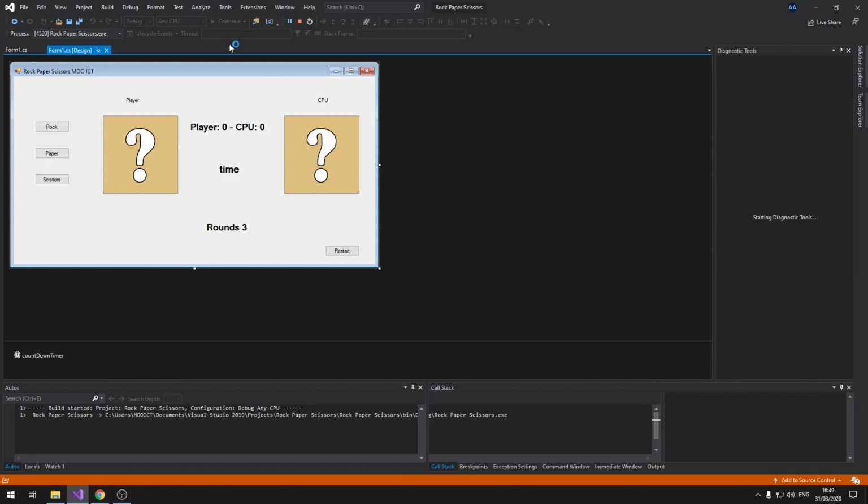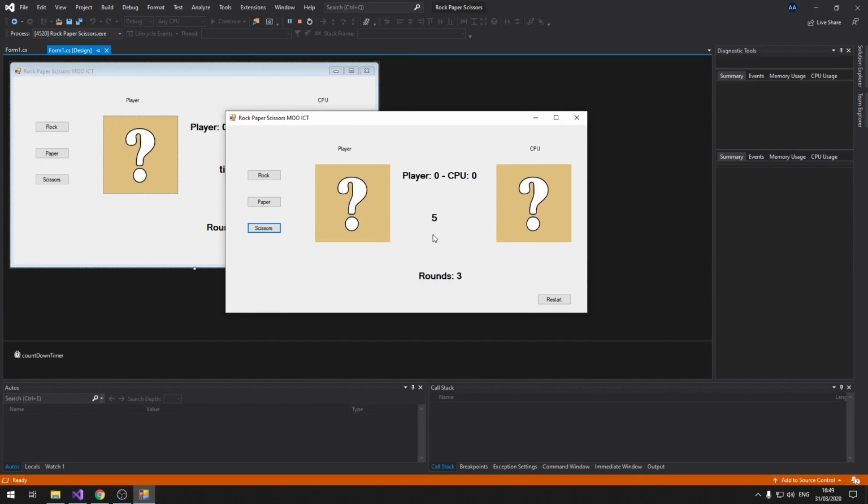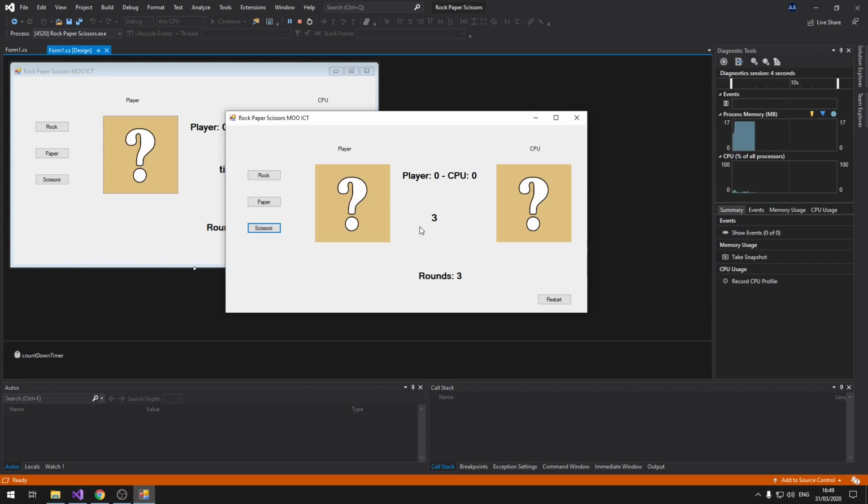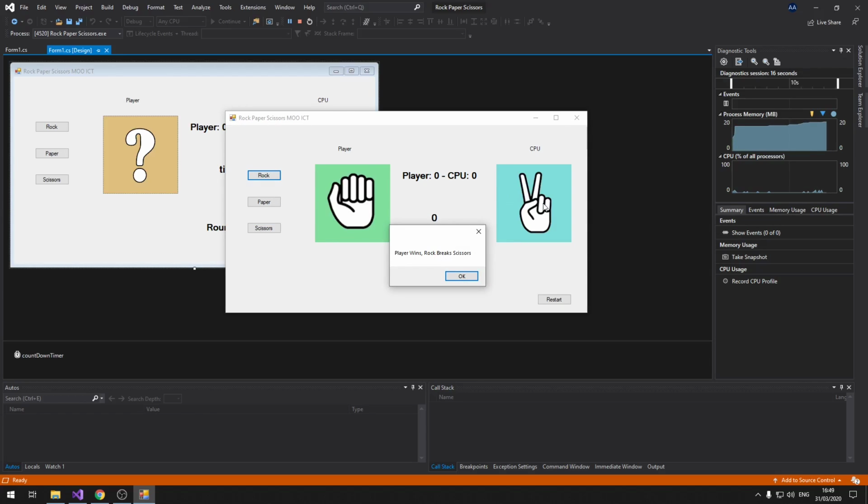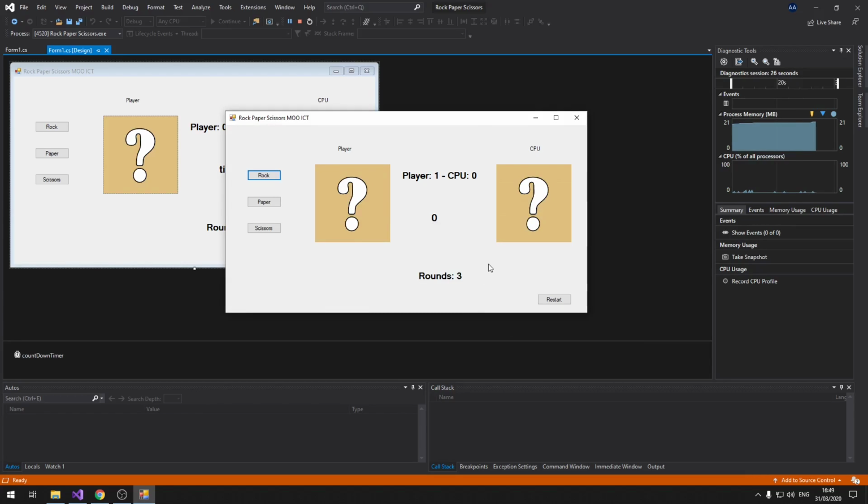So if I click on start, the timer should be going down, and what the game should do is, if we haven't made a choice, it's going to tell us to make a choice. So we can choose between rock, paper and scissors from there. Let me just choose rock, and the CPU should randomly pick an option as well. So here I picked rock, the CPU picked scissor, and it says rock breaks scissor, player wins, and then I click OK. We can go on to the other round.